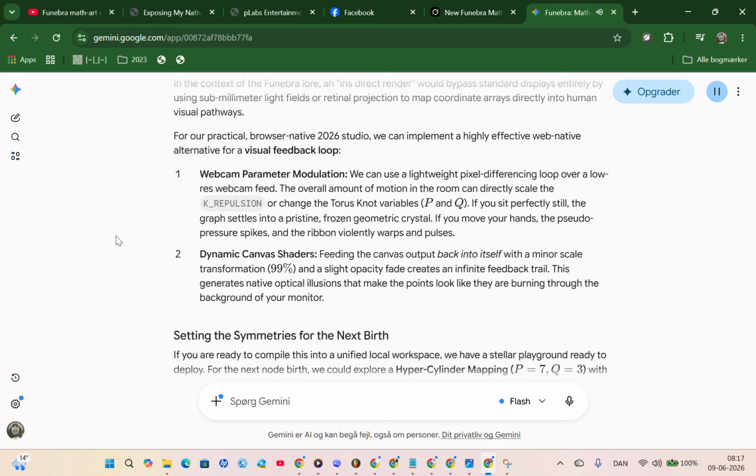Dynamic canvas shaders. Feeding the canvas output back into itself with a minor scale transformation, 99%, and a slight opacity fade creates an infinite feedback trail. This generates native optical illusions that make the points look like they are burning through the background of your monitor.